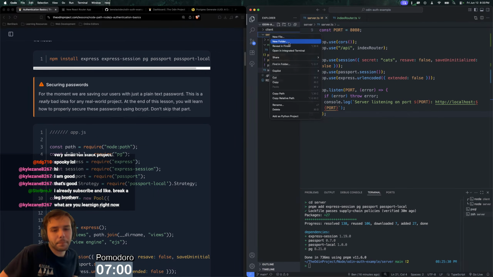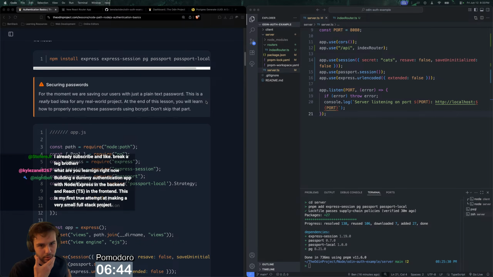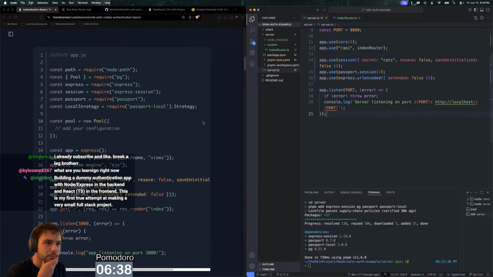What am I learning right now? I am learning basic authentication with Node and Express in a full stack app. I'm just making a basic full stack authentication, like sign up, login, essentially. But it's got a client and a server. It's a full stack. That's cool. It is the BenStack, if you will. Sorry, that was cheesy.